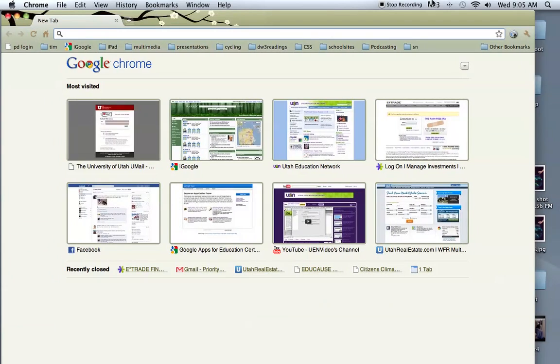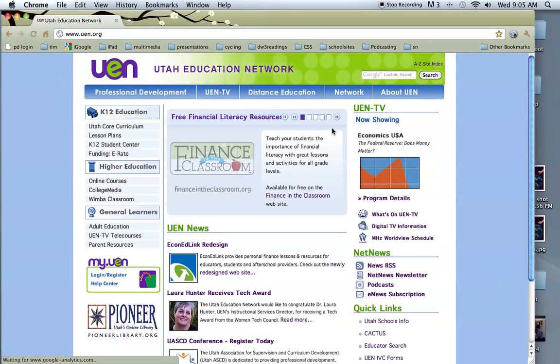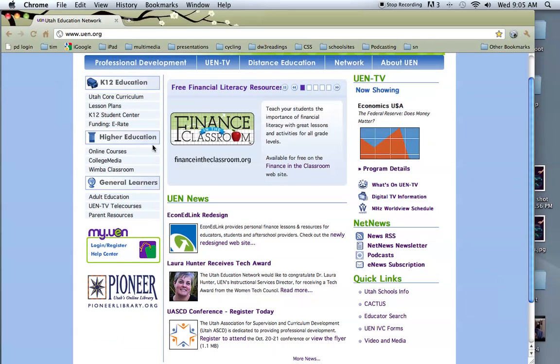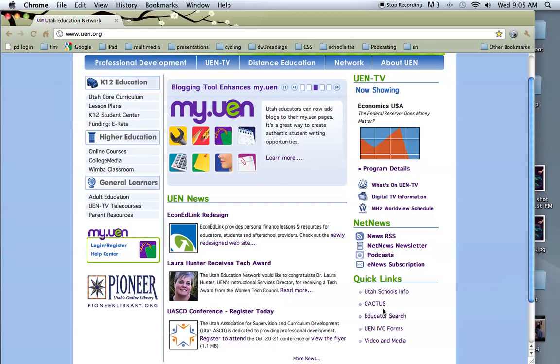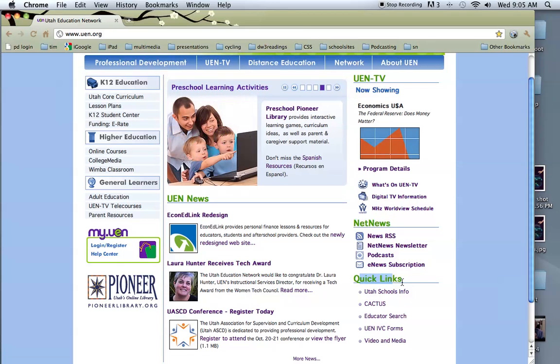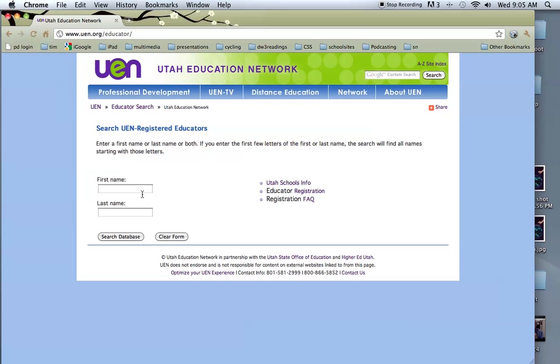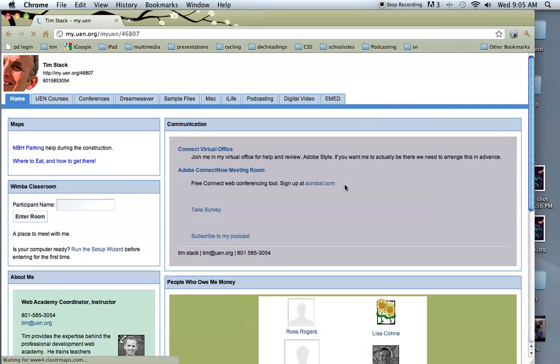So if you don't have the sample files, you can go to our website, which is www.uen.org, and over on the right-hand side of this first page, there is a link that says Educator Search. It's in this quick links area. So type that in, and if you just put in my name, which is Tim Stack, S-T-A-C-K, and click Search Database, that will take you to my UEN page, and the sample files are available there.